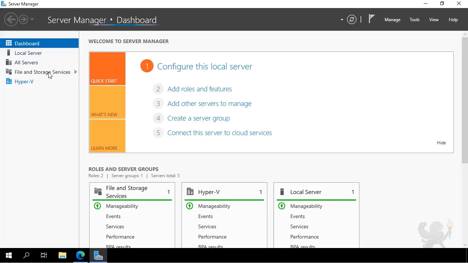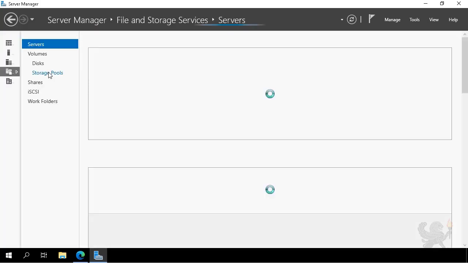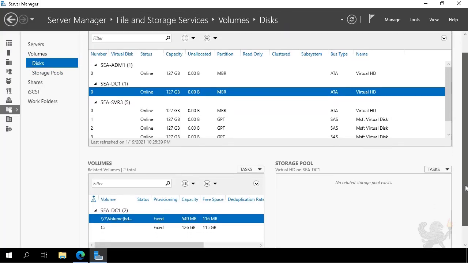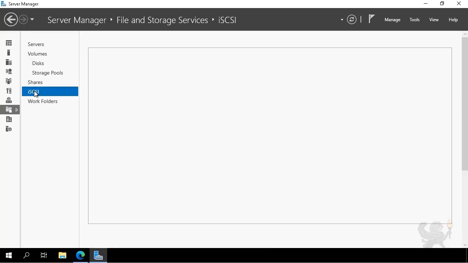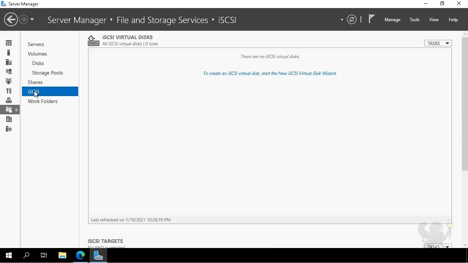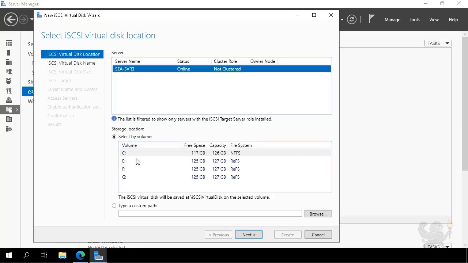We then open the Server Manager console. And what I want to show you first is I want to go across to disks and show you that SEA DC1 only has one disk attached. That's the one that's got the boot and volume C on it. Now we go across to the iSCSI node, and what we're going to do is create an iSCSI virtual disk.